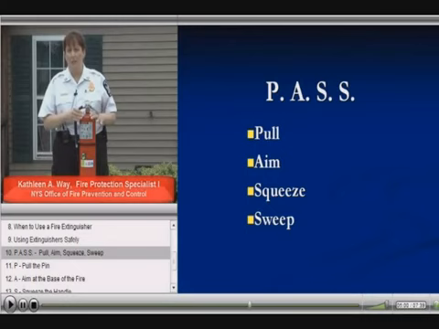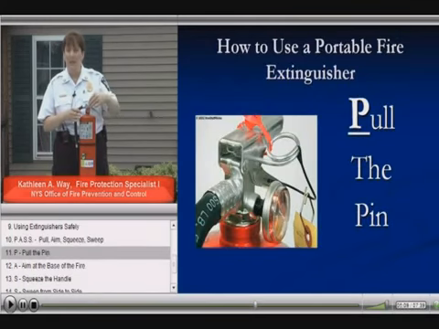To use the fire extinguisher, we have an acronym. It's called PASS, P-A-S-S. It's the steps that you use to deploy the fire extinguisher. P is pull the pin. There's a tamper seal on each fire extinguisher. It holds the pin in place, and it also indicates to us whether someone has tampered with a fire extinguisher. You're going to break the seal and pull the pin out. When the pin is actually removed from the handle, the fire extinguisher is ready for use.